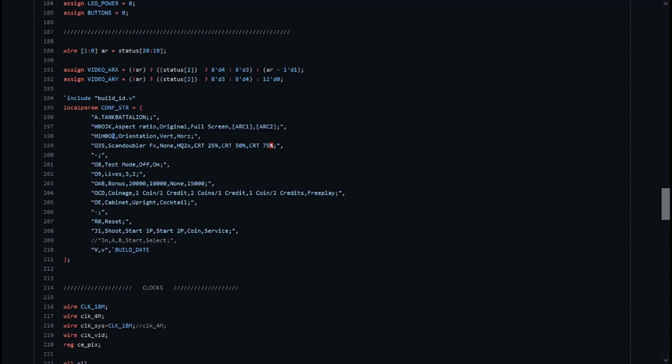Then we've got whether the scan doubler effect is on, and that's going to be an option, and it's going to be in bits 3 to 5. It's not 35, it's going to be 3:5. So it needs quite a few bits there to get all those options.